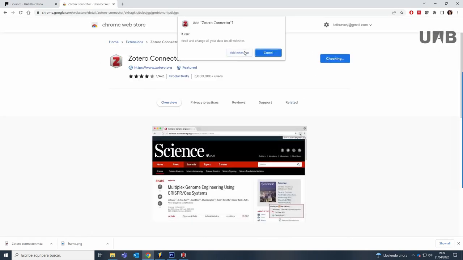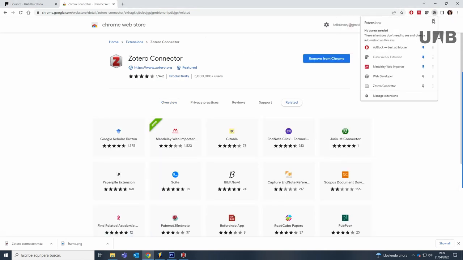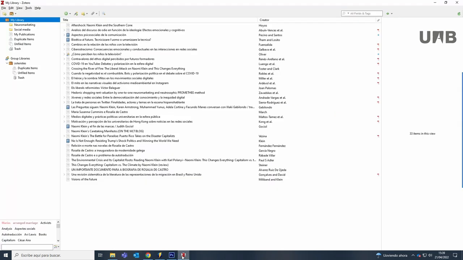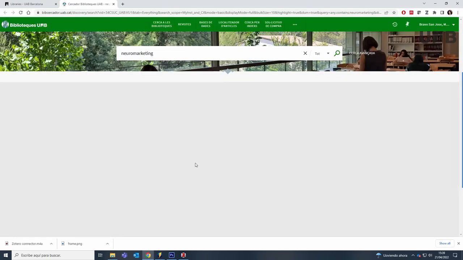Once you have installed the plugin, you will see it in the upper right corner of your browser. Sometimes it hides, then you have to click on the Zotero Connector extension icon in order to keep it always visible. Open Zotero Desktop, go to the UAB Library search engine, perform a search and display the results.